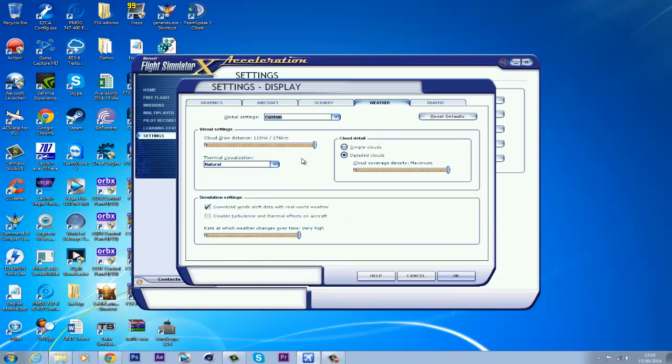Weather, I set to cloud draw distance of 110 miles, just because I like the weather to be covered a big distance from my aircraft, because otherwise, if you've got 60 miles, it kind of looks stupid because you just have clouds around you, but then you don't see any other clouds anywhere else, further from your aircraft.